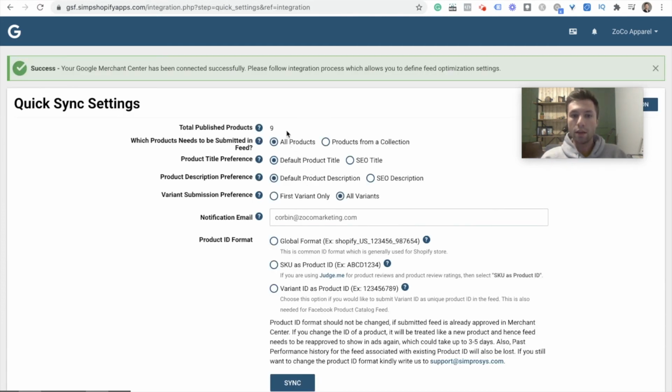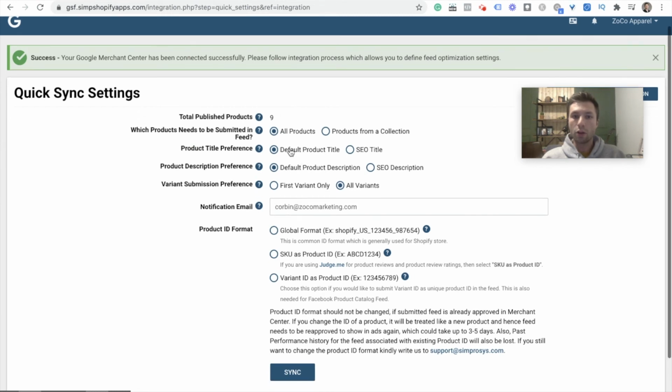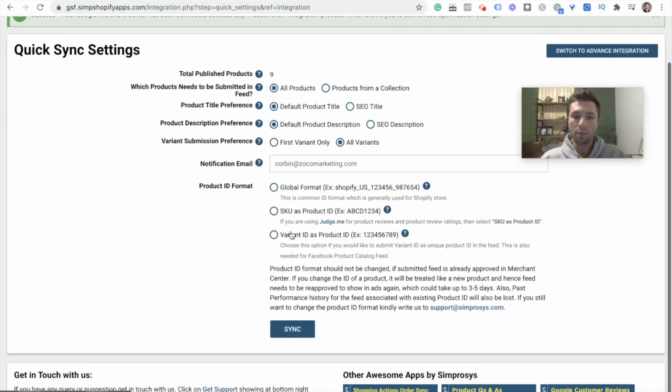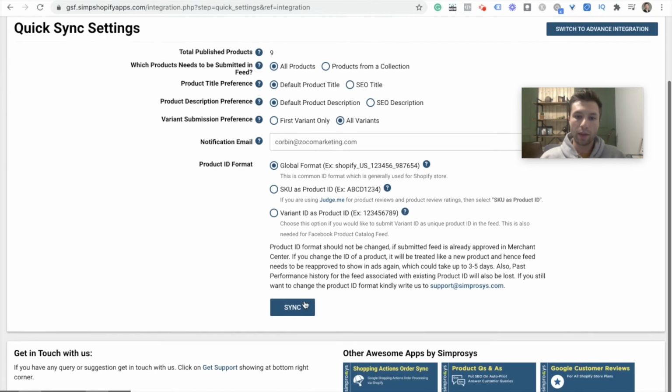Okay, and then I leave all of these as the default. You can play around with the SEO title and SEO description. I'm not going to get into it too much here. I do recommend variant submissions, having all of your variants, so Google can show different variants of your products. If you have a blue or red or different sizes, you could show all the variants. Notification email. And then I always choose the product format. It's the most common way to do it, so I choose that first one. And then we hit sync.